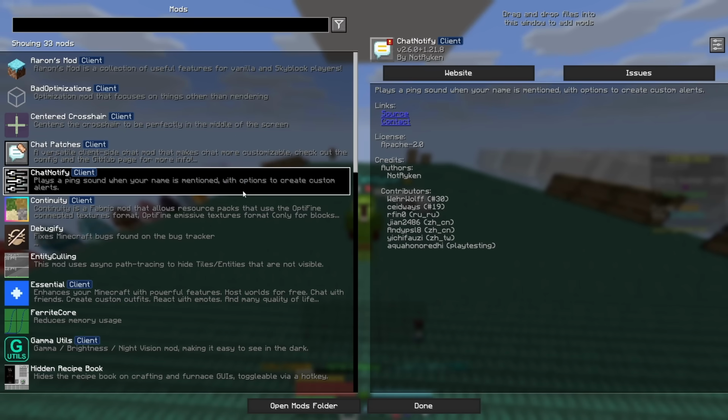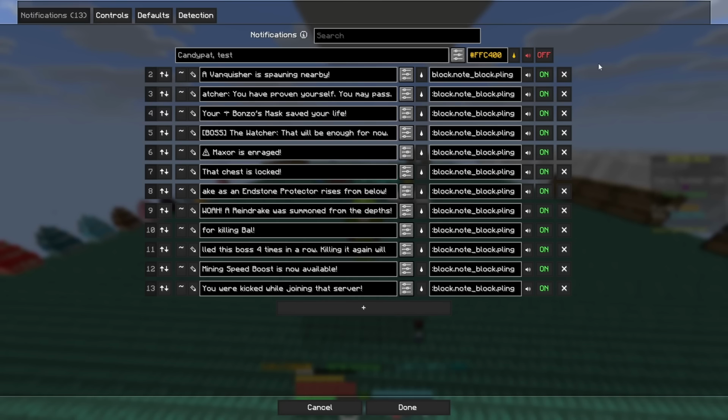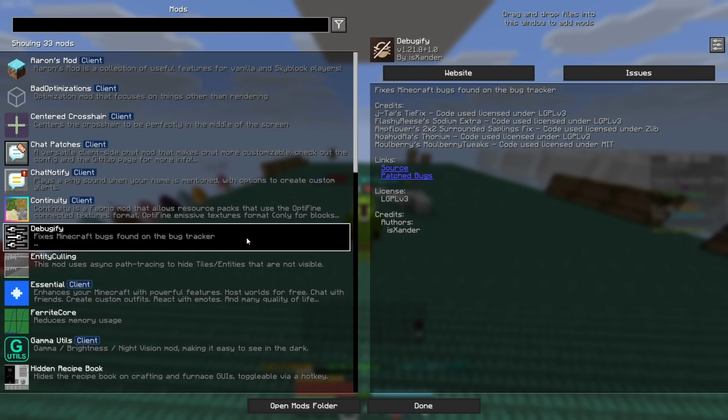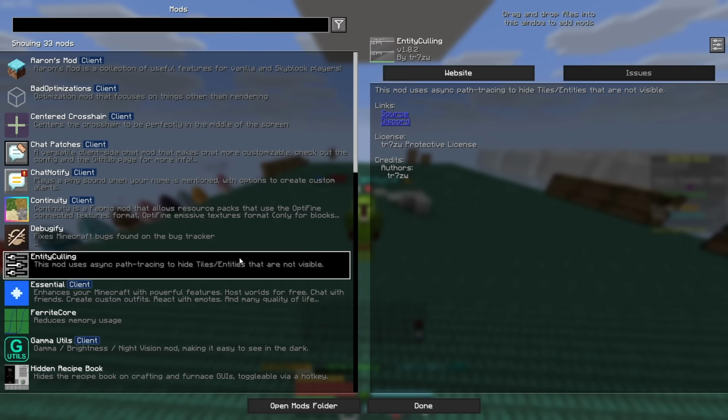Next we have chat notify, which if you double click has a few of my things that are already preset, and these are just things that, for example, if it ever says Maxer is enraged in chat, it'll go ahead and put that on your screen and give you a little notification. Continuity is just another thing that helps with models and different stuff like that. Debugify fixes Minecraft bugs that are found on the bug tracker. Entity culling just helps with entities and tiles that aren't visible to you.